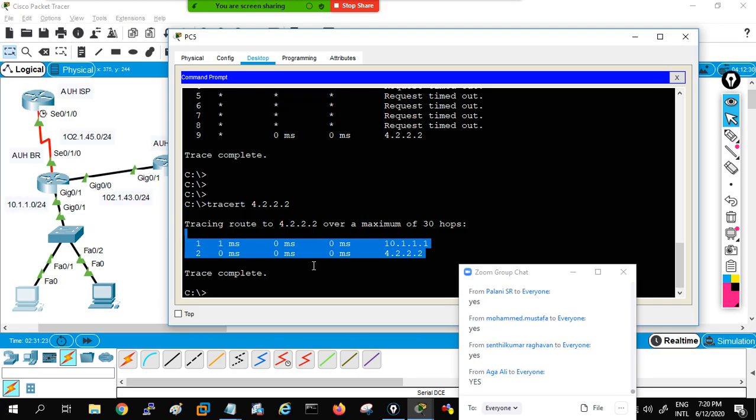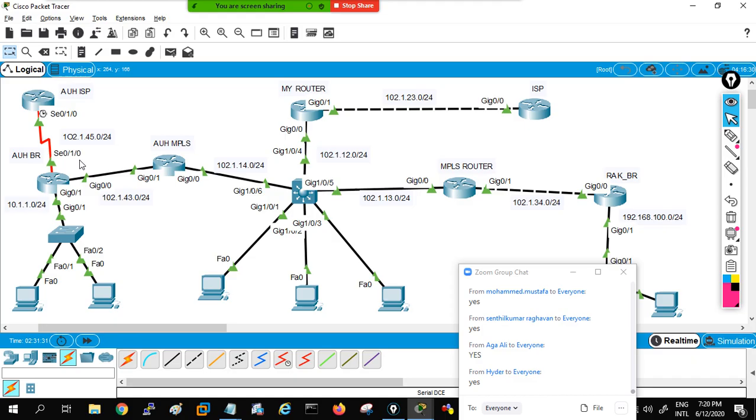Clear? So here, try to understand it. Unfortunately, I lose the connectivity. Here, this connection is down.